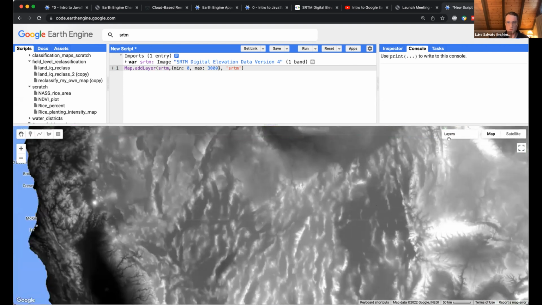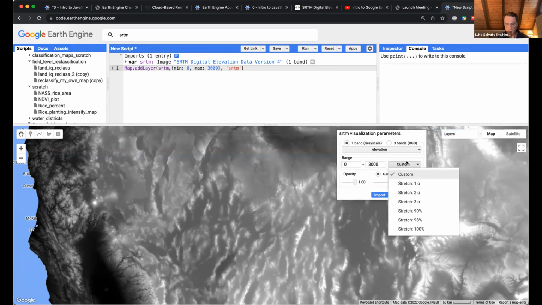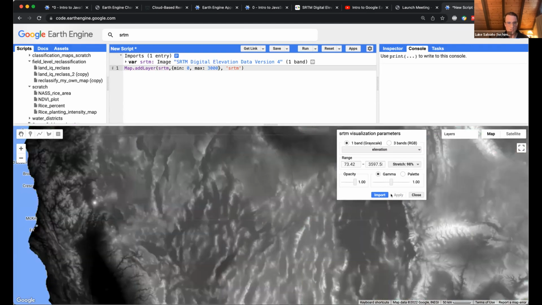Another thing we could do is go to layers and click on the spinny settings icon. And now we also have some more functionality here. So this range we specified is 0 to 3,000 meters. We could make a custom one. Perhaps we want to just include 98% of the data. That will adjust the range for us, and then press apply. And now we're visualizing it with this custom range. Okay, it hasn't changed our code in here though.